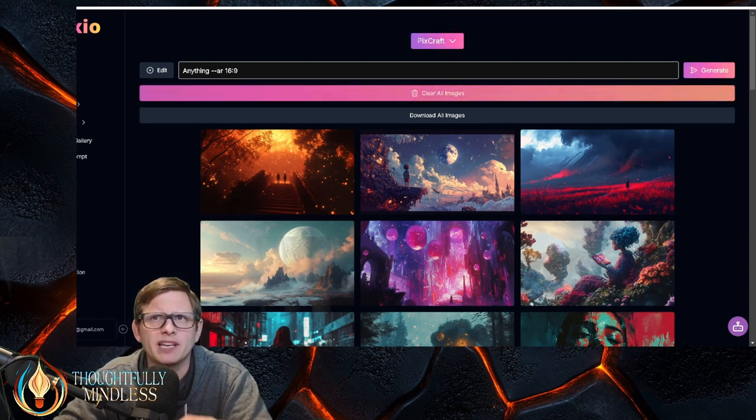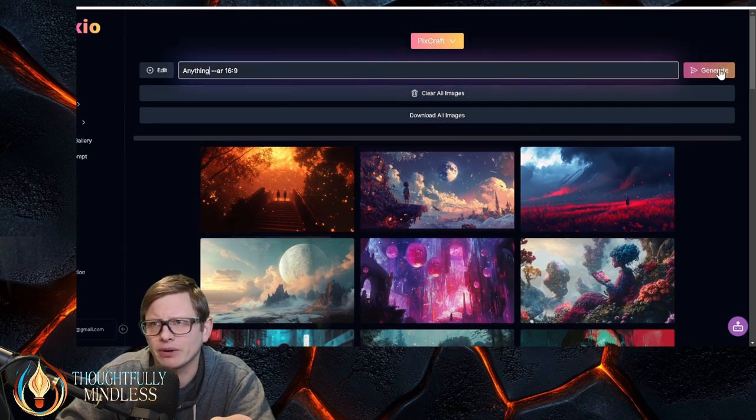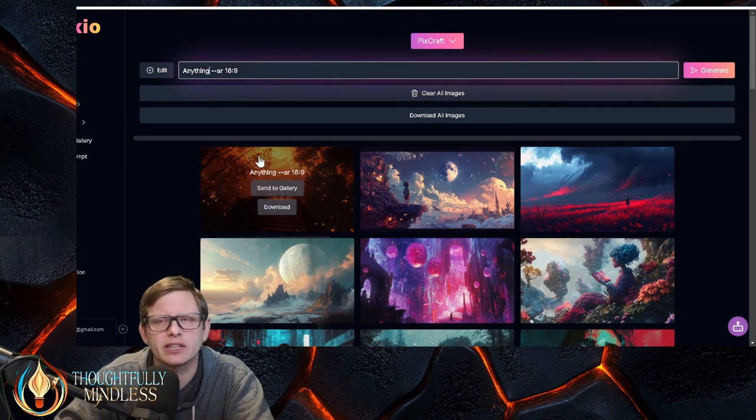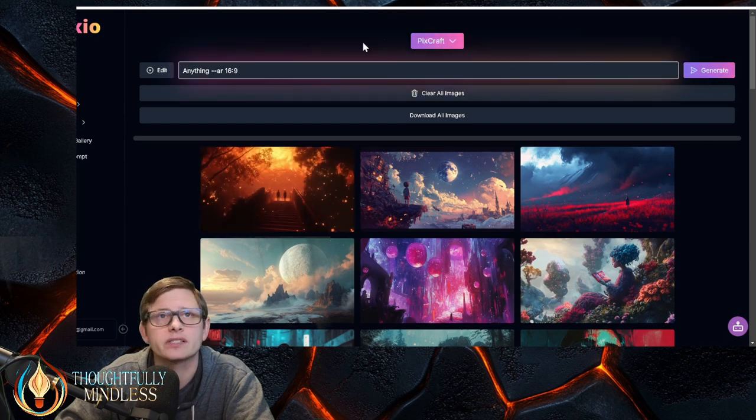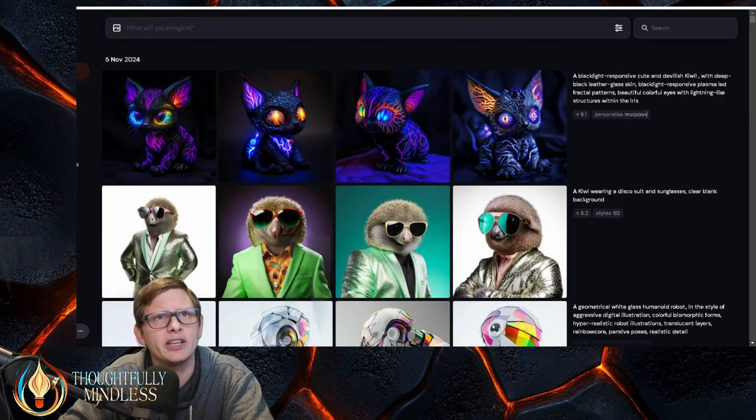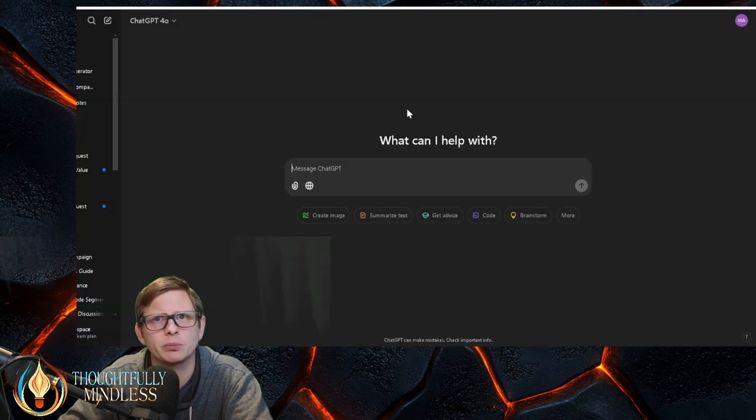So with Pixio, what I'm able to do is I have a membership and I can just generate without using any credits or anything like that. That's one of the really nice things about Pixio. I use Midjourney as well. With Midjourney, there's a certain amount of credits that you have each month or render time, and then ChatGPT.